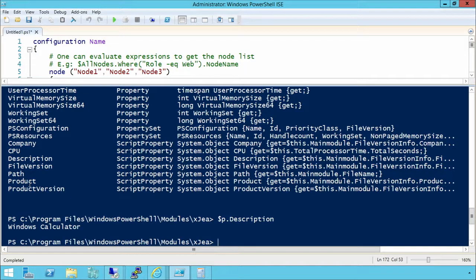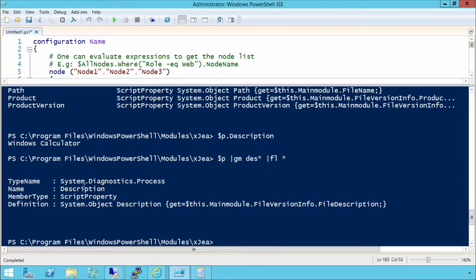We have a script property, and so if you've been doing this, Get-Member Description piped to Format-List. What happens is on this we have a name, Description. Its member type is ScriptProperty, so we'll then add that to everything, and then the definition is $this.MainModule.FileVersionInfo.FileDescription. So $this is the instance of this, can I say object? Yeah, this object that you currently have.